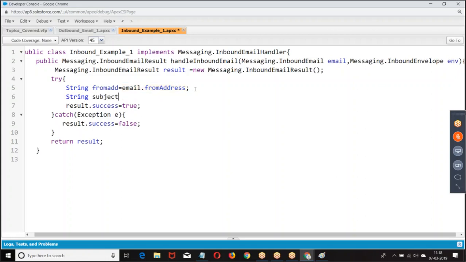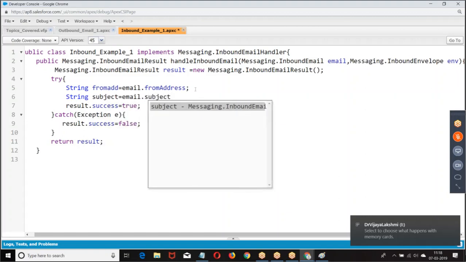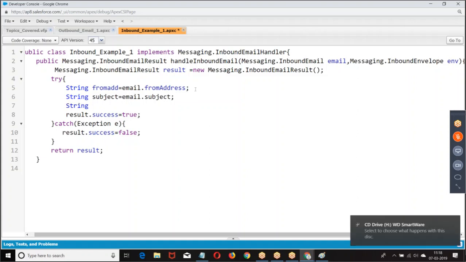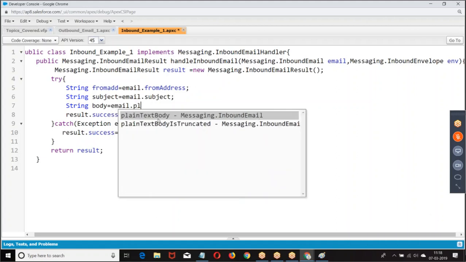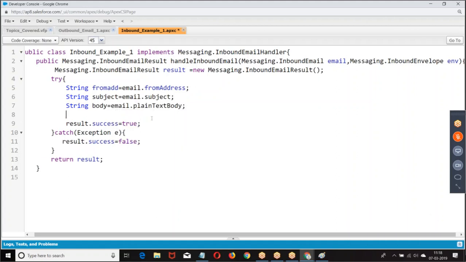String subject equal to email.subject. What is the subject of the email? Then I have email.plainTextBody. Right. So from the email we received, the from address, subject, and plain text body. Then I'm writing a query here. Contact con equal to select contact where email equal to.